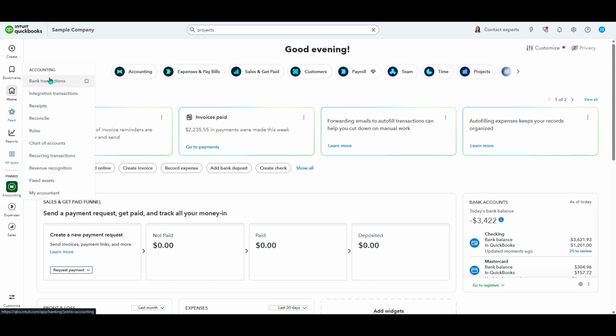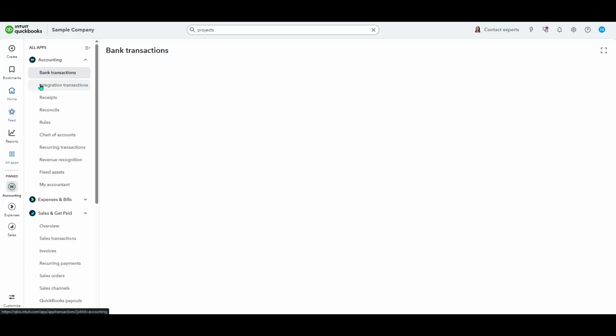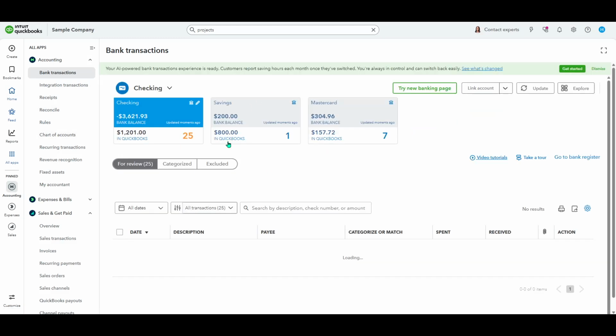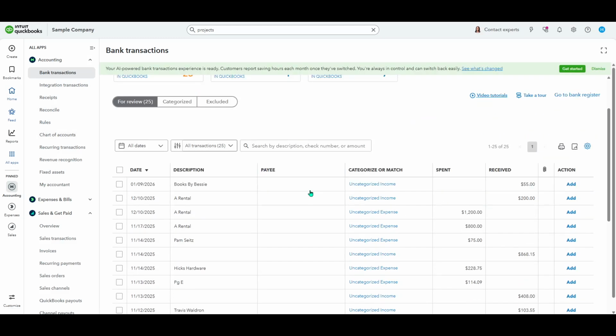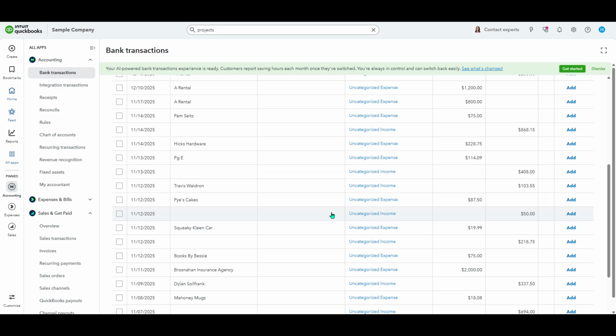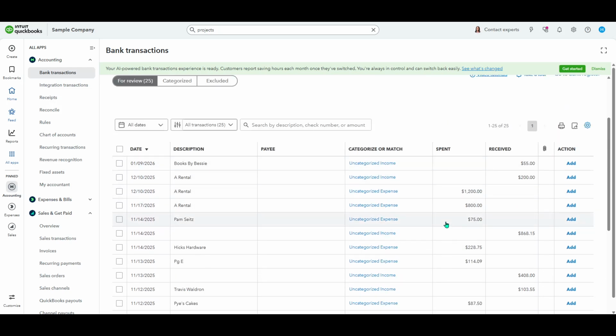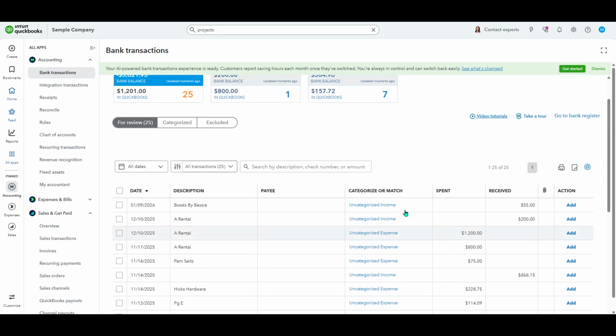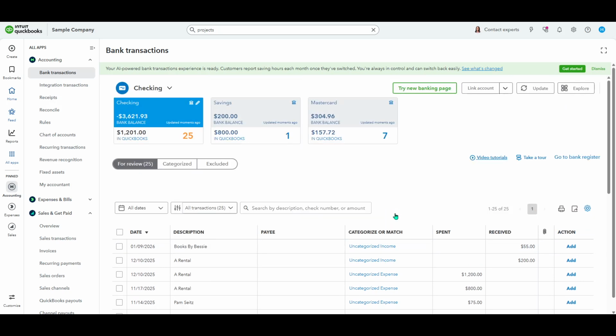Start on your QuickBooks Online dashboard and look to the left side menu. Click Transactions. This is your central hub for anything coming in from your bank feeds. Within Transactions, go to Bank Transactions. Here, you'll see the list of downloaded transactions from your connected accounts. Make sure you're viewing the correct bank or card account at the top if you have more than one, and consider sorting or filtering by date or amount to locate the item faster.